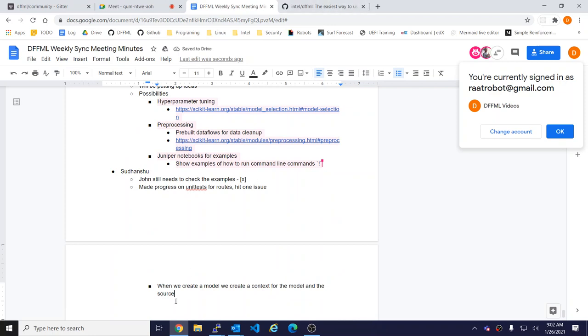Sorry, can you recap real quick? I just want to make sure I'm getting all this in the notes. So when we create the model, we create a context for the model and a context for the scorer, right? Yes. So when we have to use a particular model context on a particular scorer context, we have to pass both of these labels in the API request.